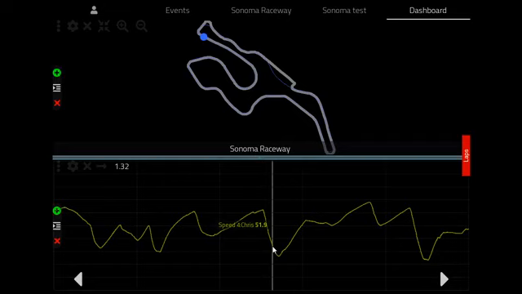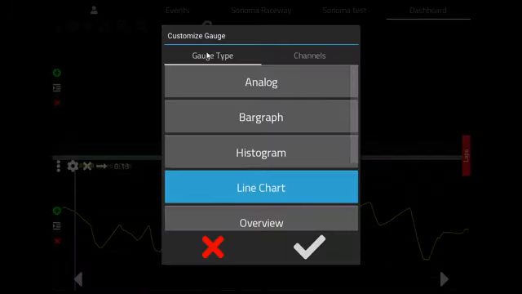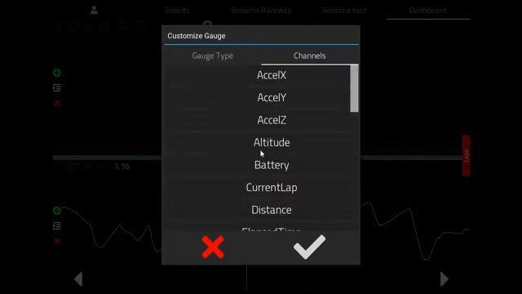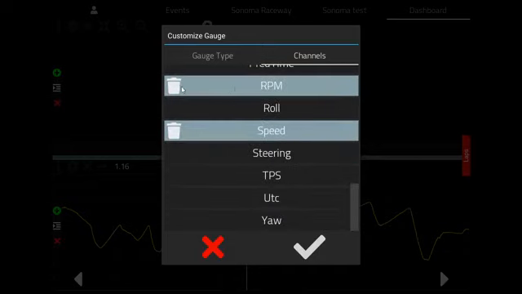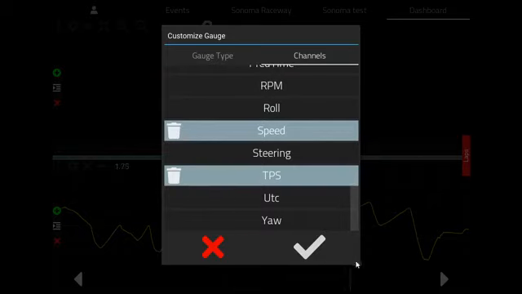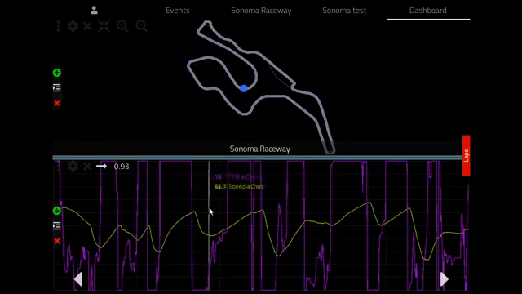So what are we looking at here? Here we have the track map. We have a speed trace. One thing, we can dig into the line chart. Select the customization, and you can see the type of gauge we have is a line chart, and then we can go in and select the channels you want to see. I think a good way to contrast speed is by selecting throttle position. So now you can see throttle position along with speed.